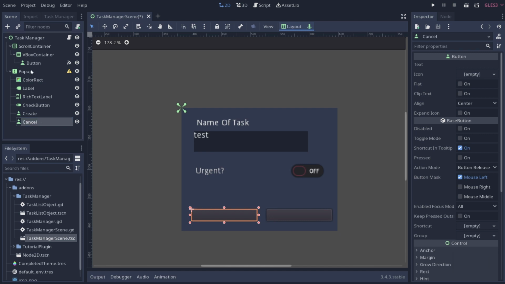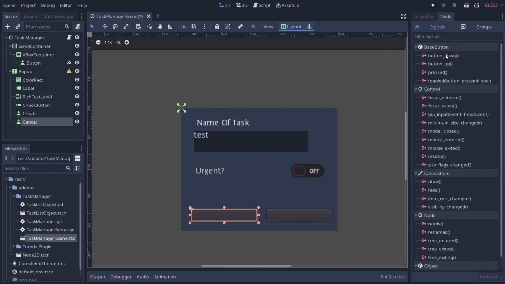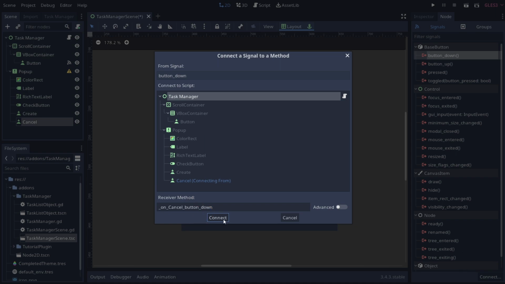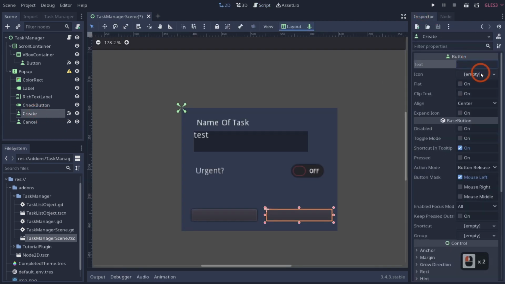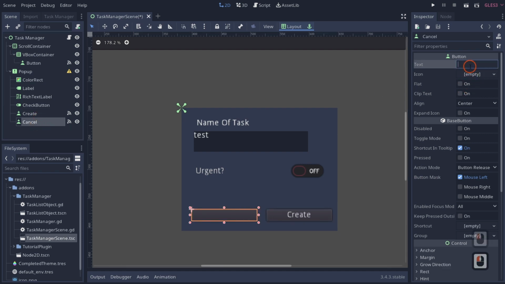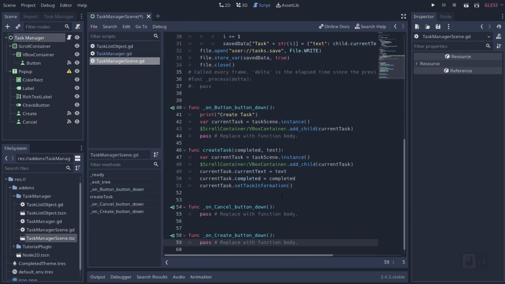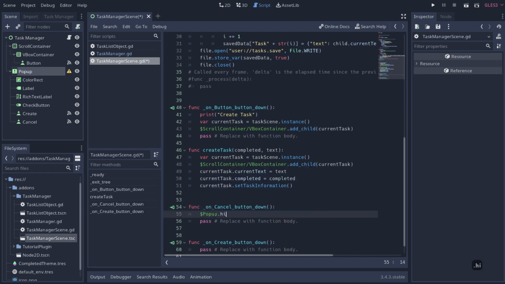All right. And now we will go to our cancel button. We're going to say on button down. Let's link that to our task manager, and same thing with our create, on button down to our task manager. And for our create button, let's set our text to create. And for our cancel button, let's set our text to cancel. All right, now if we go back to our task manager code here, on cancel button down, hit $pop-up dot hide. And that's going to hide that pop-up. So if we were to be putting stuff in there, we can just hide it.